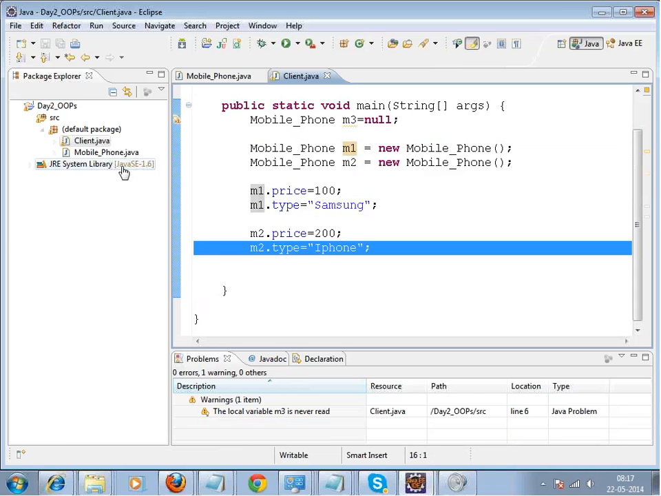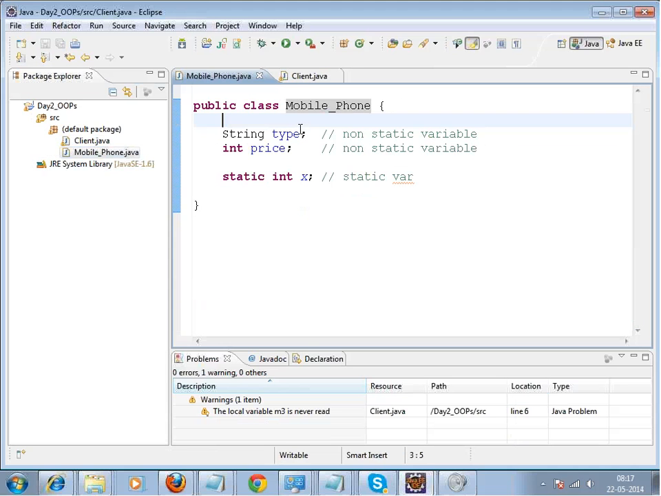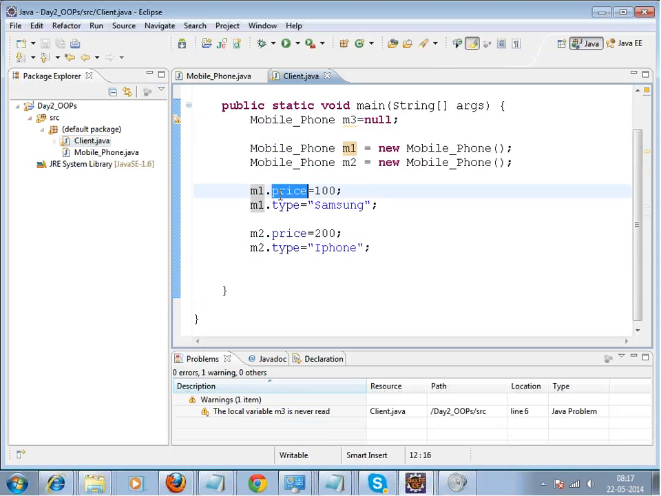So the class is a single class, mobile phone. It's got two single variables. But with the help of objects, I am able to initialize each variable multiple times, for every object. I hope you are understanding my point.